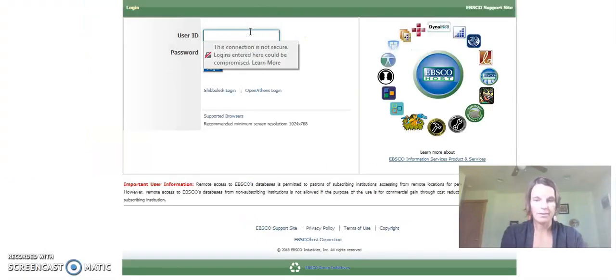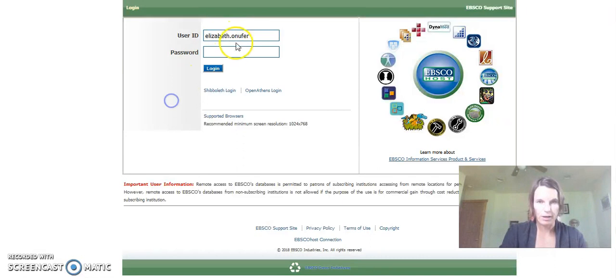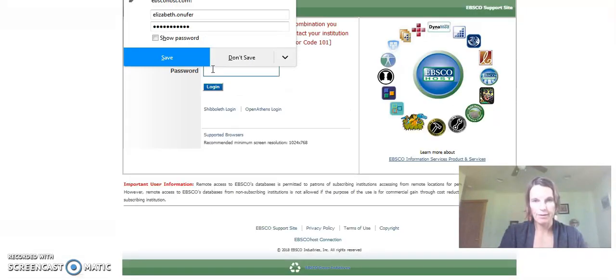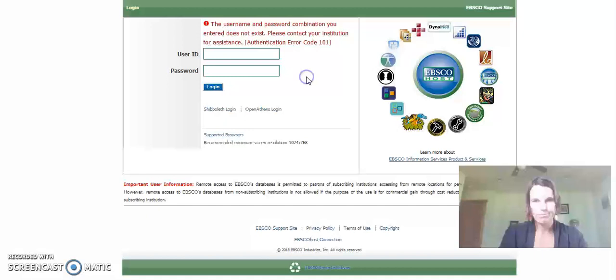If you are off campus, which I'm guessing most of you are since you're online, you will be asked for your login information. And it doesn't work.